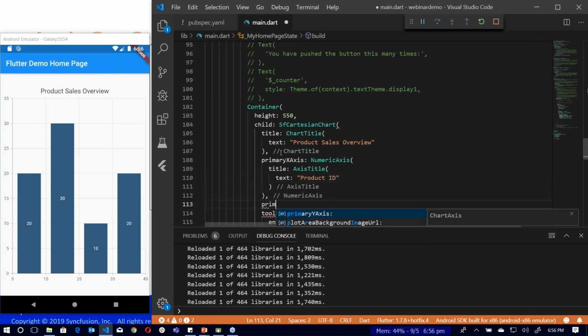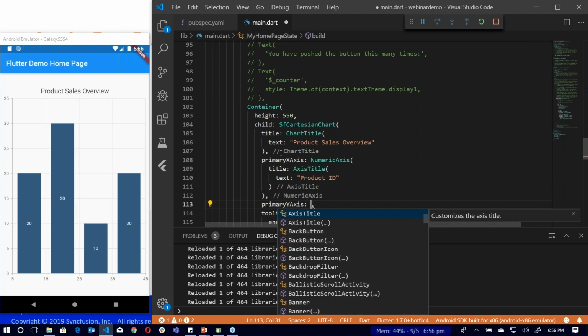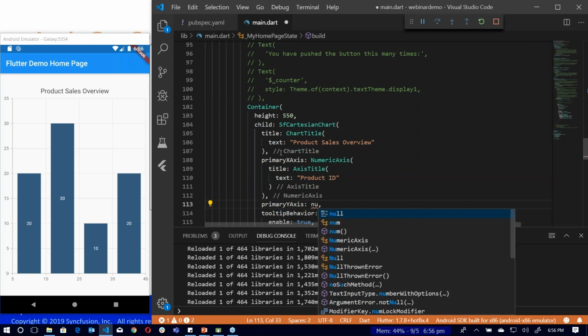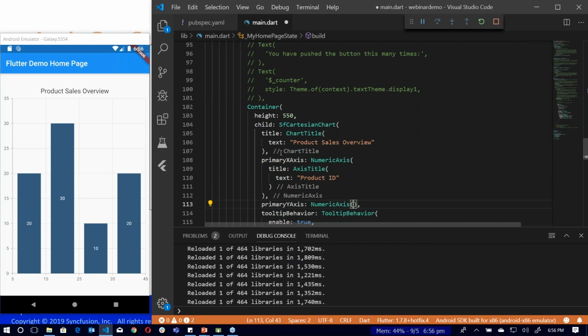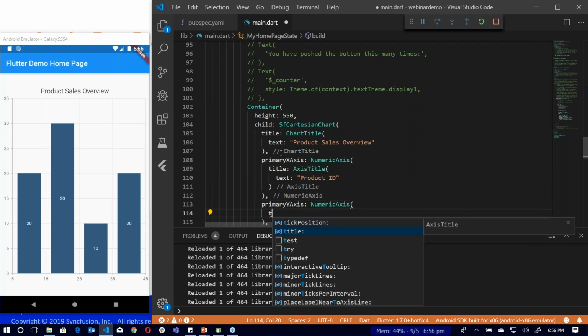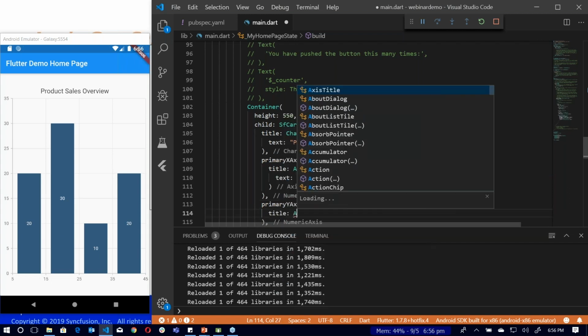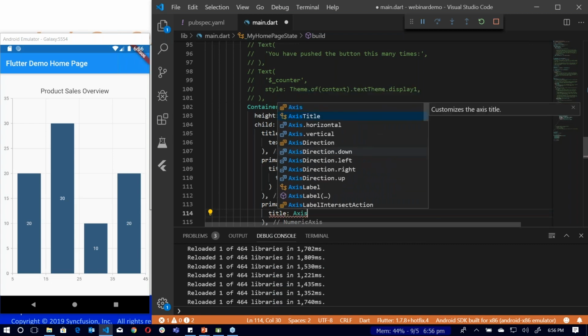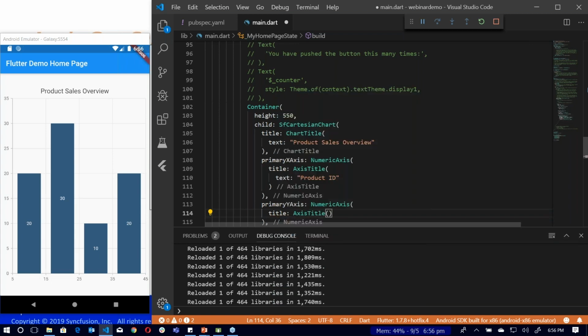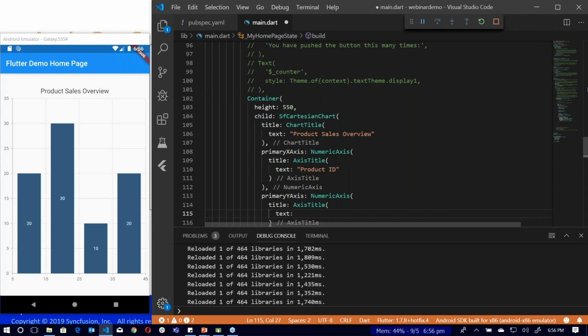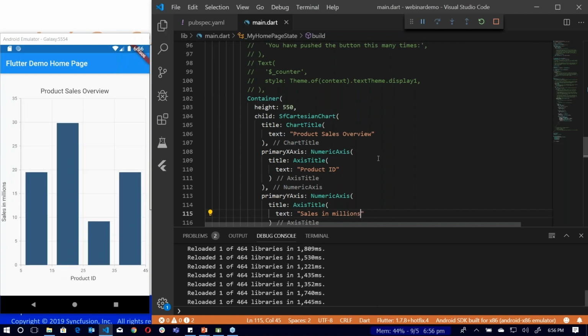And primary Y axis is also of type numeric axis. And inside that, I'm going to provide a title, which is of type axis title. Sales in millions. So I'm just going to save it. So there you go. Now you got the axis title as product ID, and you got the sales in millions.